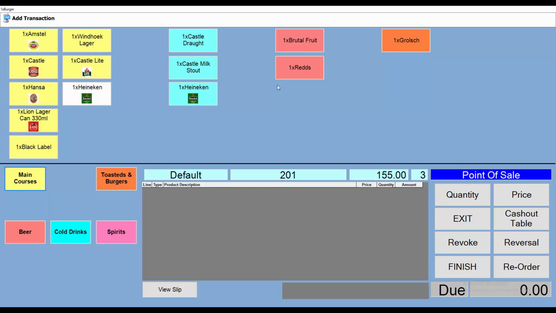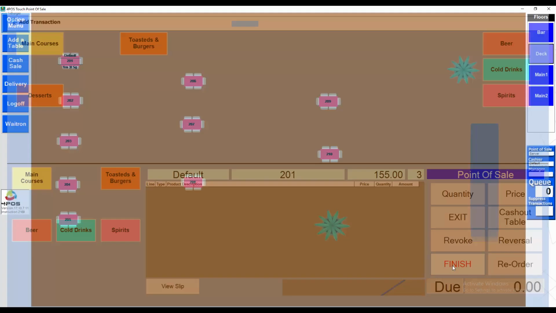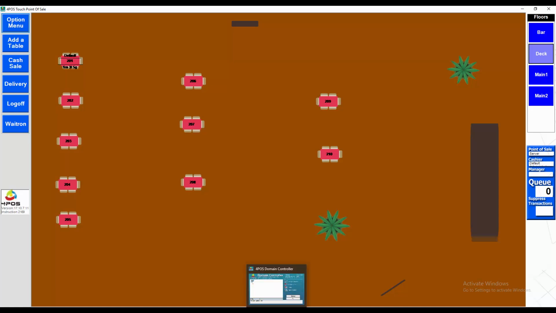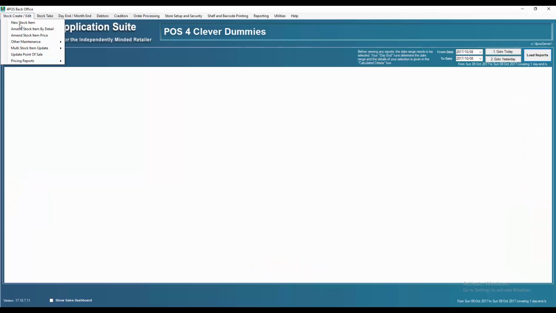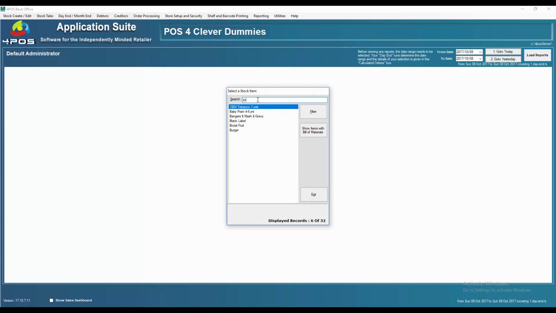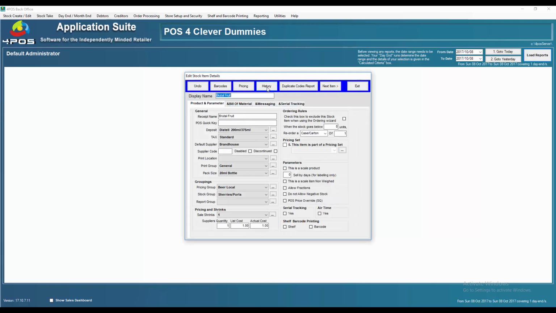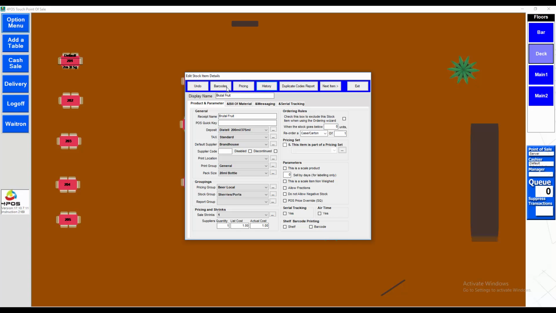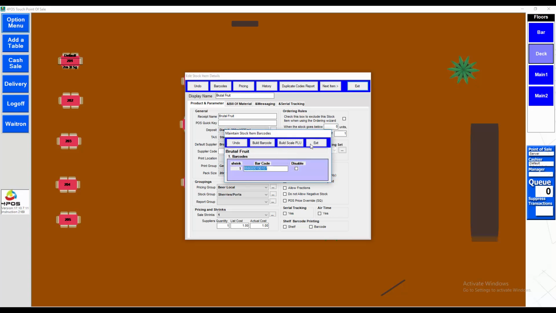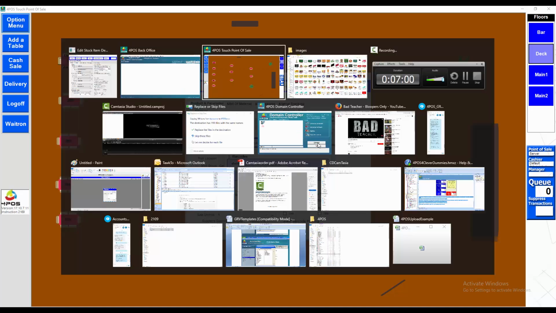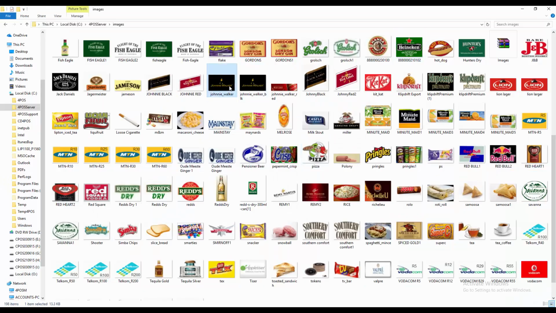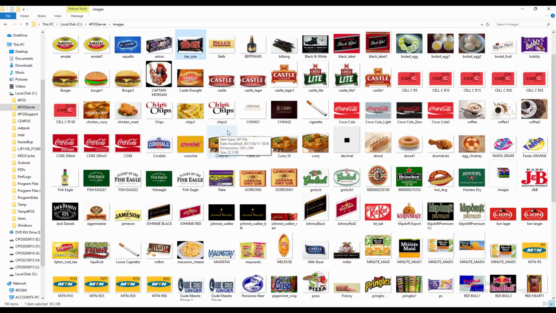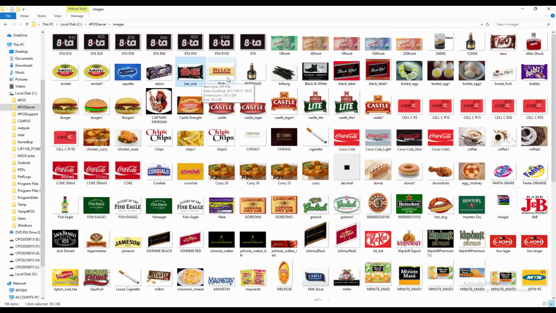So let's take one item here, Brutal Fruit, for instance. As we can see, it does not display, and let's go through that same exercise quickly. We've got Brutal Fruit. Let's go and see what's going on with it. I'm double clicking on the Brutal Fruit, going to history, and as you can see, there's no picture for it. I'm going to go to barcodes, press Ctrl C on it, go to my images folder, and let me just type in B for Brutal, so it should jump to where the Brutal Fruits are.